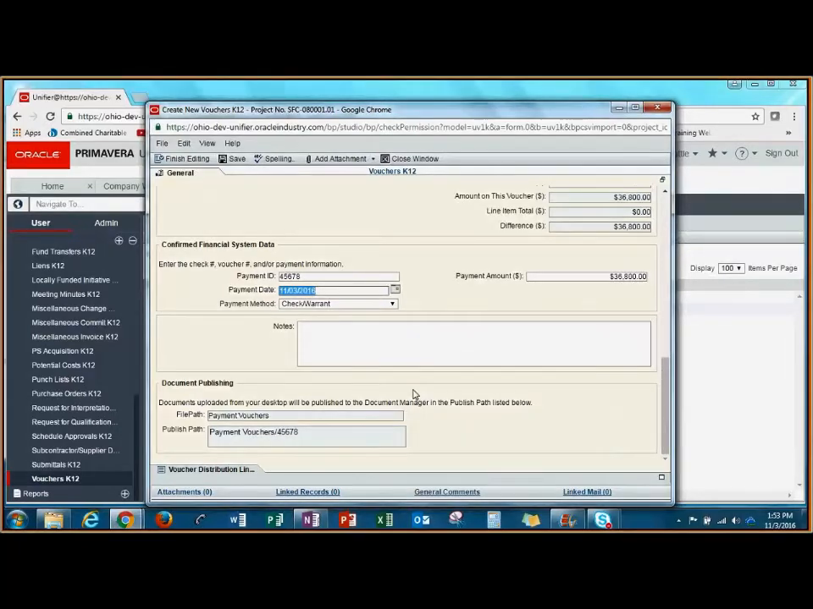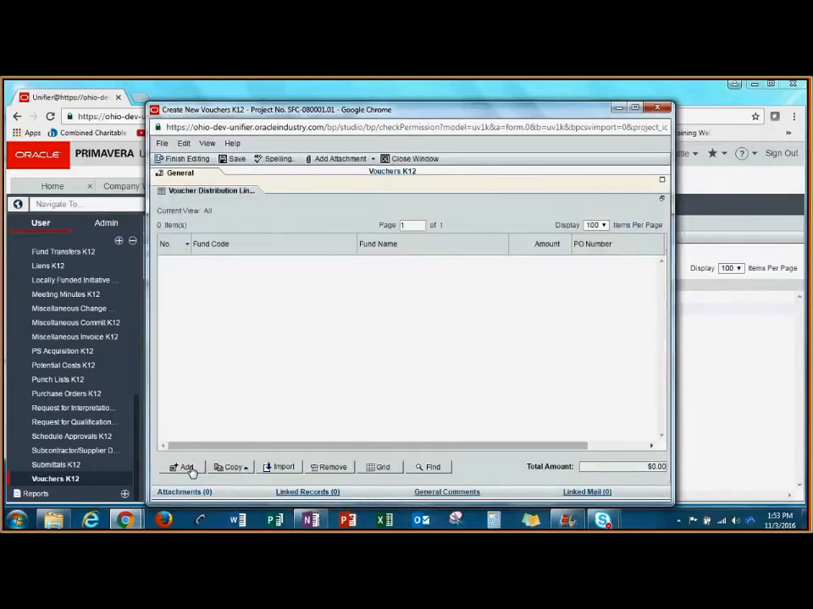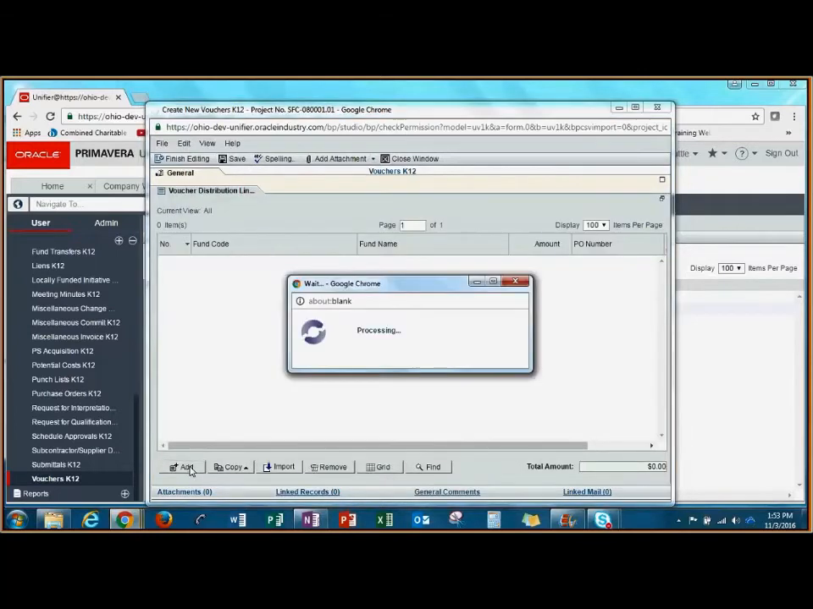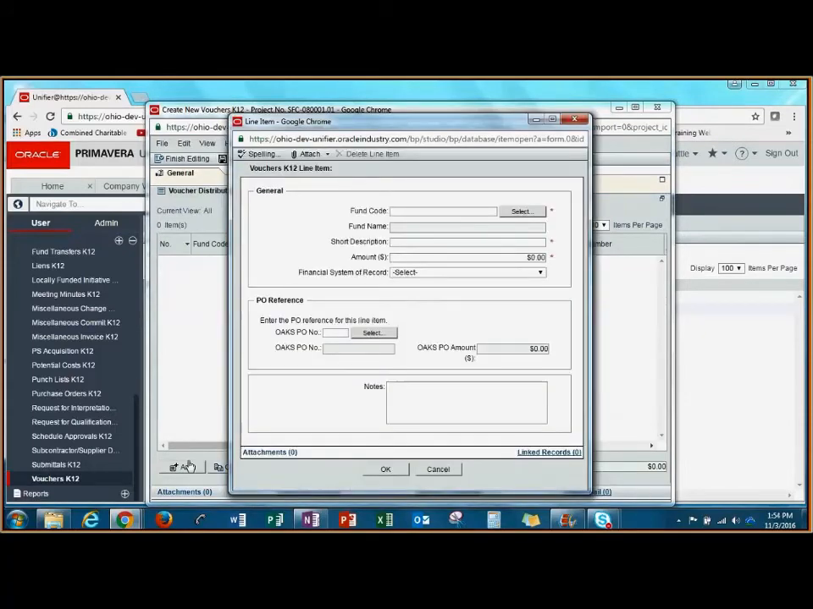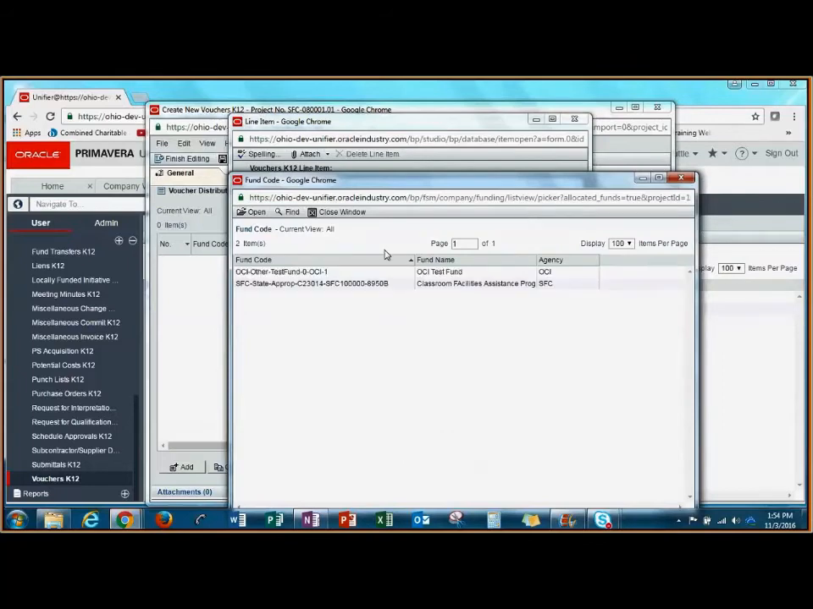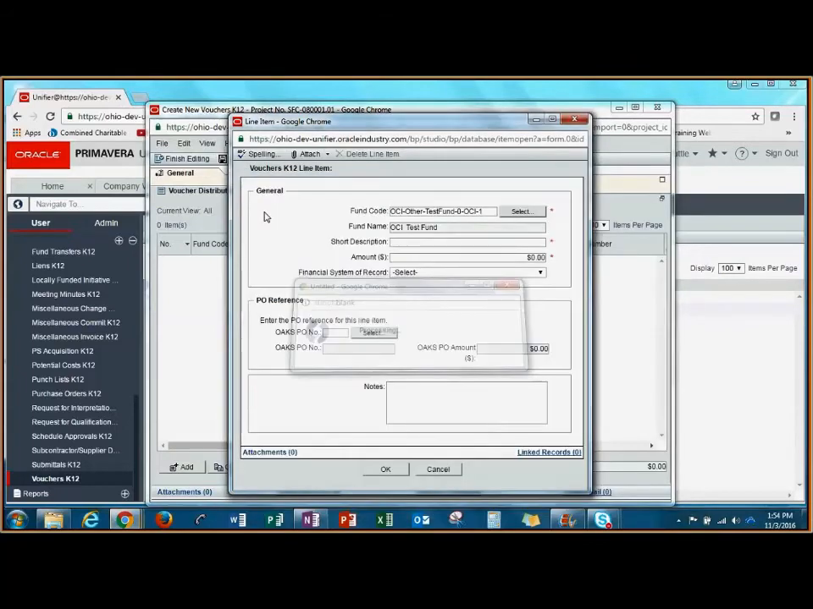Next, I need to add my voucher distribution lines by clicking on my Voucher Distributions Lines tab and click the Add button. Next, I'll select my fund code. You may have multiple funds to choose from for your state and local share. And I'll enter my amount.